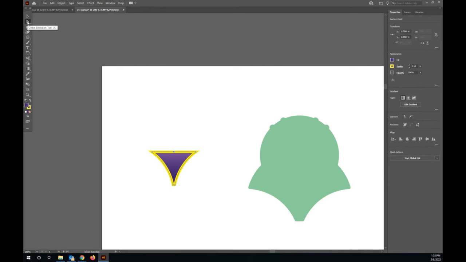So now using the direct selection tool, you see that I'm able to move the ends of this path individually of each other. Notice once again the stroke did not go with that. Okay, so that's how you would use a scissor tool. It takes a solid, closed path and cuts it to make two open-ended paths.